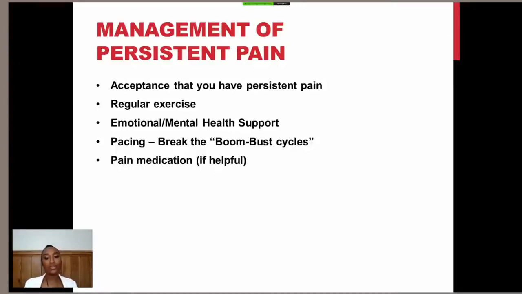Emotional and mental health support. So, not surprisingly, people that have persistent pain often struggle with mental health. So making sure that you're getting the right support, whether it's through a mental health service or doing some relaxation, whatever you need to do, reading a book, having a hot bath, doing those things to look after your mental health and well-being will help definitely.